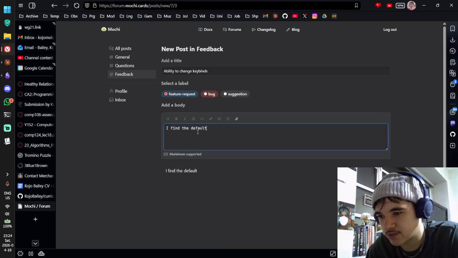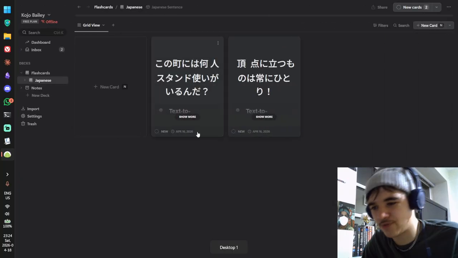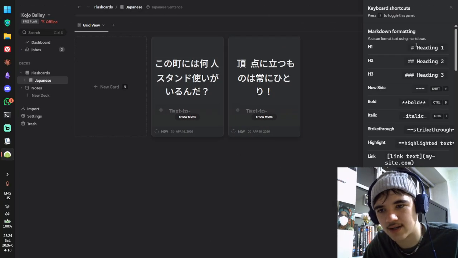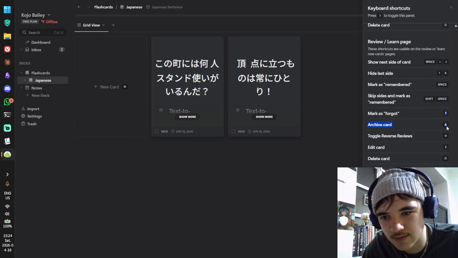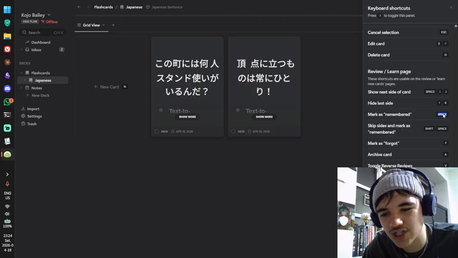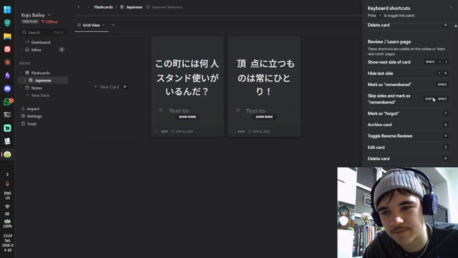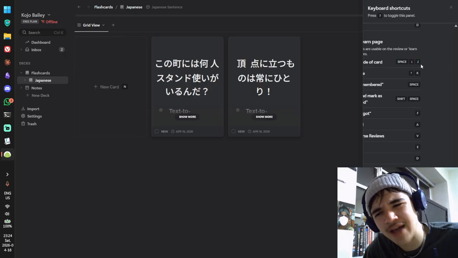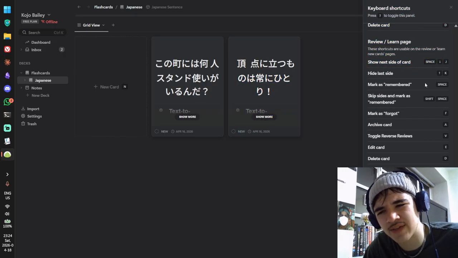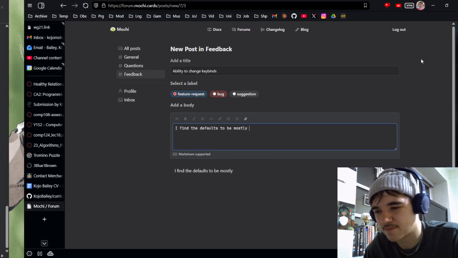I find the defaults to be mostly, in fact, before that, if I press this thing, because this is the keyboard here, which also has a keybind, by the way. These do have things here. The thing is, I can't change them, which is annoying. So mark as remembered and show next side of card. There's actually two ways to show the next side of the card, so it's weird that they both share a keybind here. Yeah, so that's quite annoying.